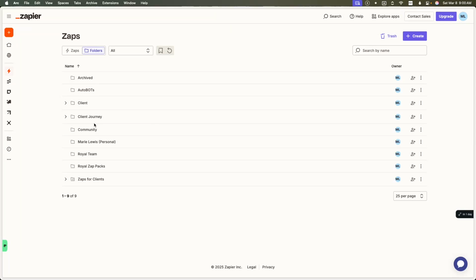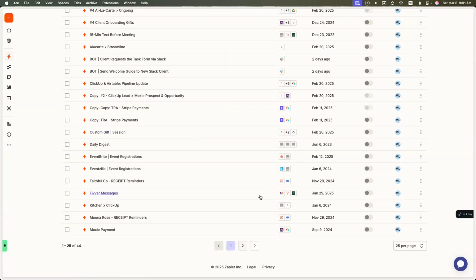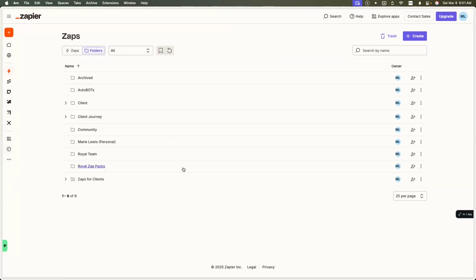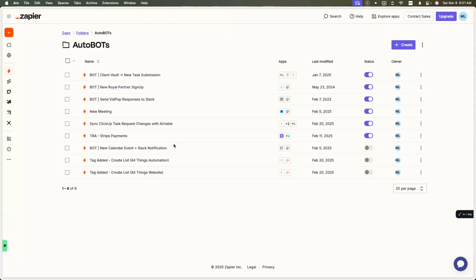I love to organize things in a structure that makes sense to me and other people. So for me right now, I have different archives folders, and you'd see that I've tested out a lot. There's 2 pages, 25 each, so about 50 of them. And to be honest, I also have some Autobots that do some things, and I'm going to show you these as well.